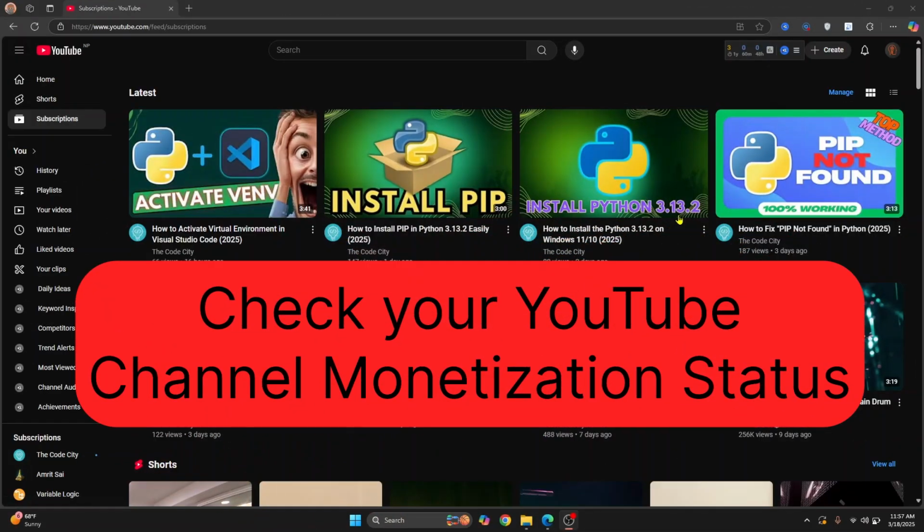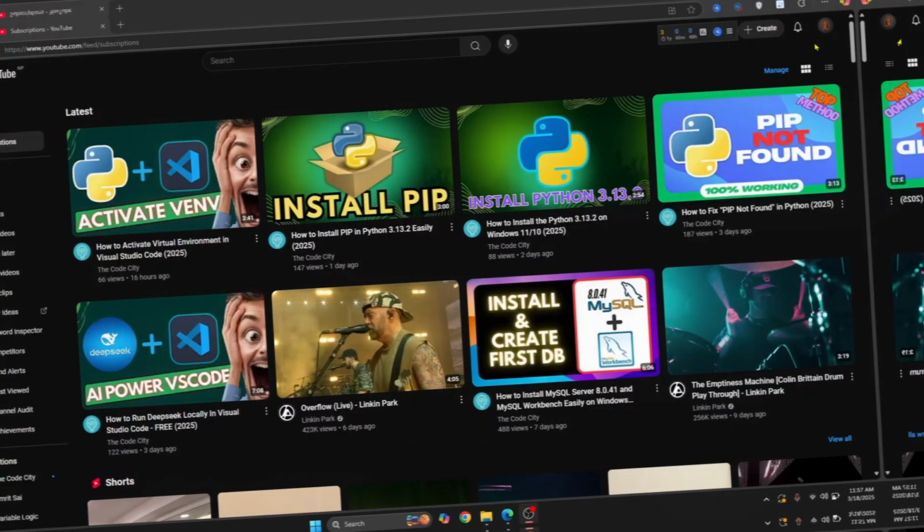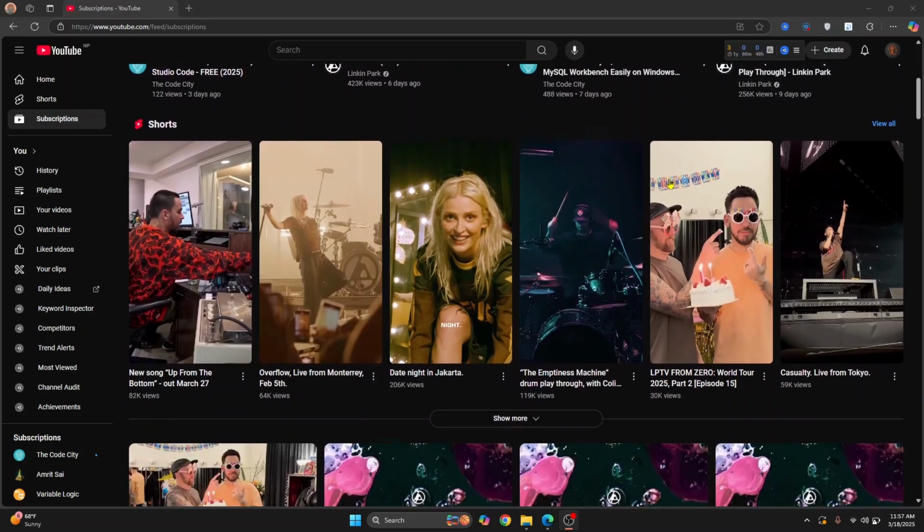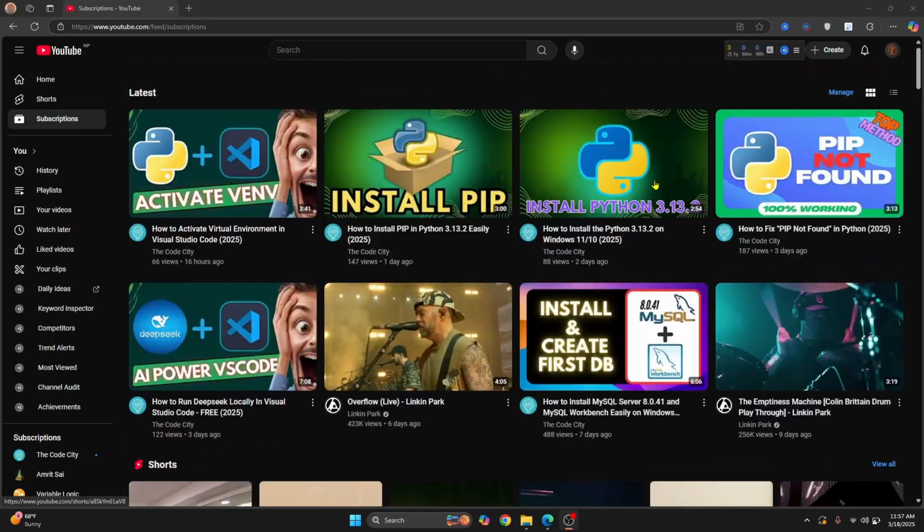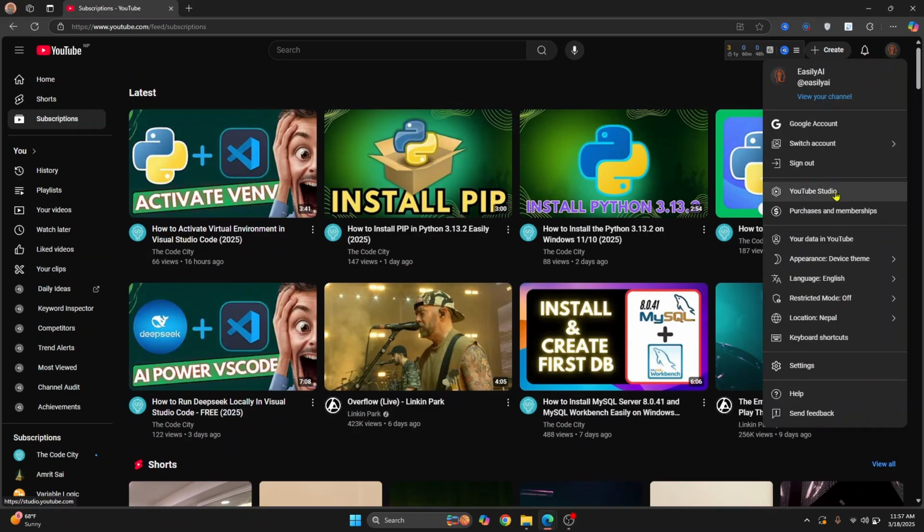Let's see how you can check if a channel is monetized or not. First, open the channel in which you are interested to check monetization status. Click on this channel icon on top right. Click on YouTube Studio.